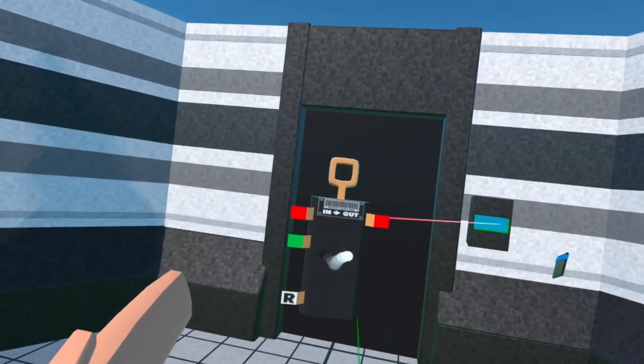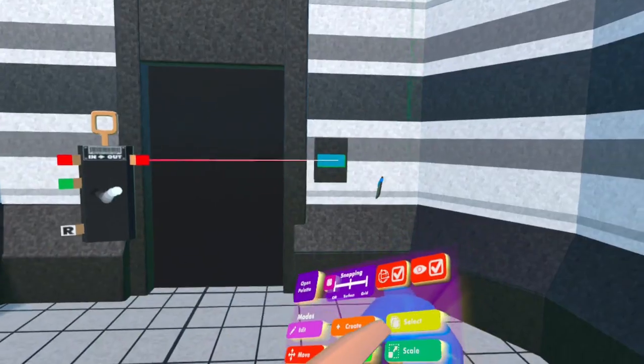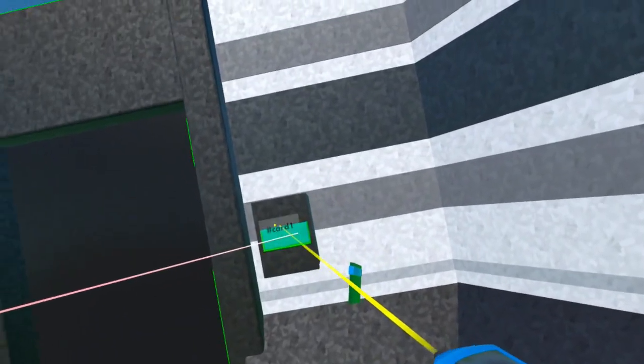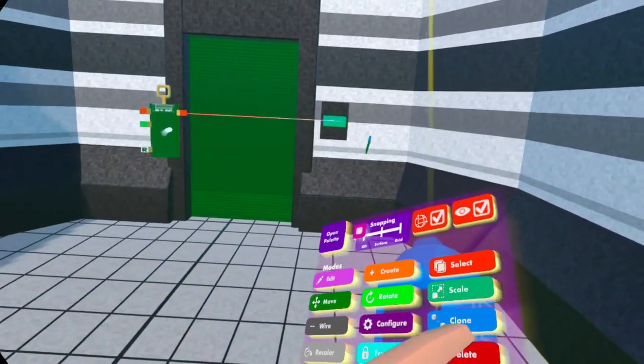Now, if you want, you can add a sound circuit. So whenever this is played, not only does it open this, but it plays a sound. And now, let's get to the second part. And this is actually a lot easier than it looks.